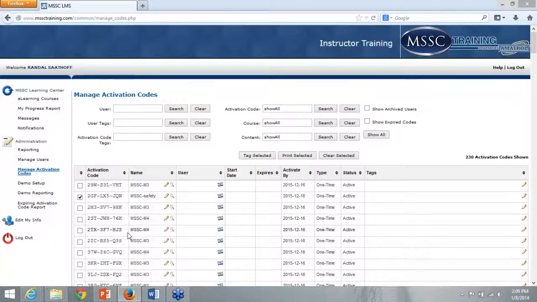The next thing I have on my list to talk about is how to enroll a student in the course. That we just did, by clicking on the activation code.